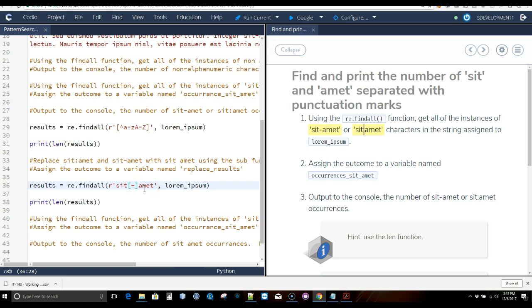So we can use a straight up line to indicate an OR condition. So we'll do that, and I want a colon as well, and put brackets around that. Okay, and that's pretty much it. It'll find all the sit emets with a dash or a colon and print the results here.